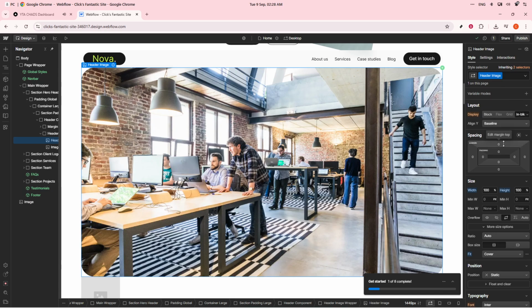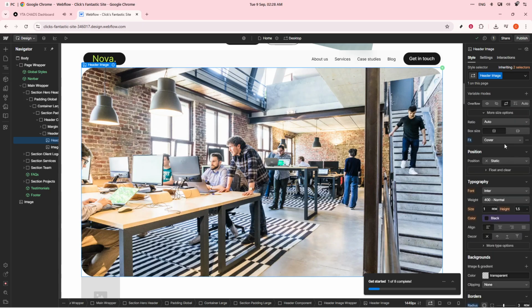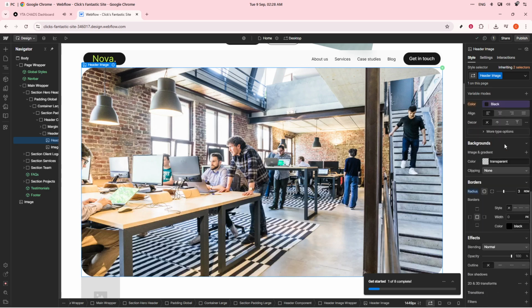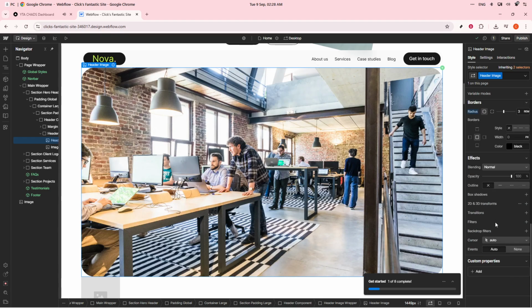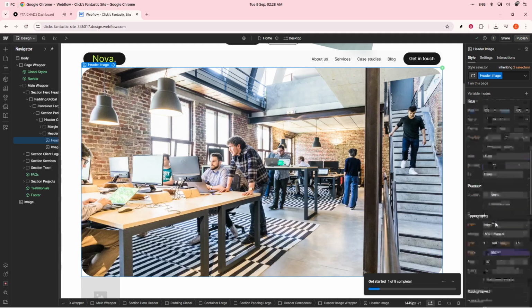Next up, we're going to use Flexbox to center the image, a method that's highly recommended for its simplicity and effectiveness. Start by selecting the parent container of your image. It's essential because Flexbox applies its properties to a container, affecting the items within. In the Style panel, locate the Layout section. Here, you're going to set the display to Flex. This setup will allow you to center the image easily.